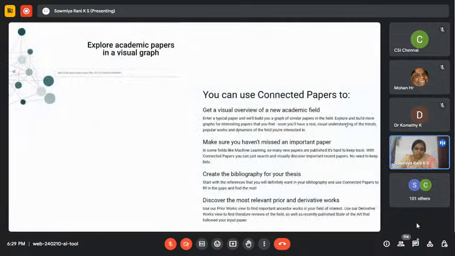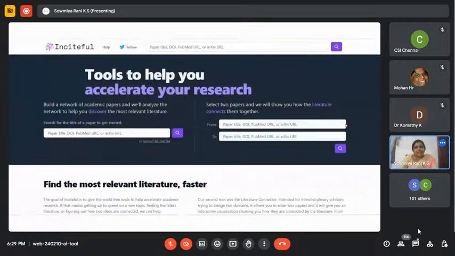So Litmaps is not the only tool that can do this for you. The second tool you should check out is called Connected Papers, and the next tool is called Insightful. So apart from creating these literature maps and helping you find literature, Insightful also gives you a lot of insights. It tells you who are the authors that publish the most in this area.